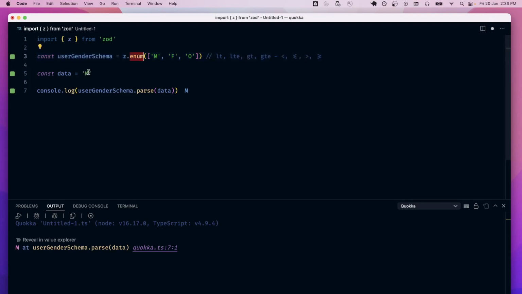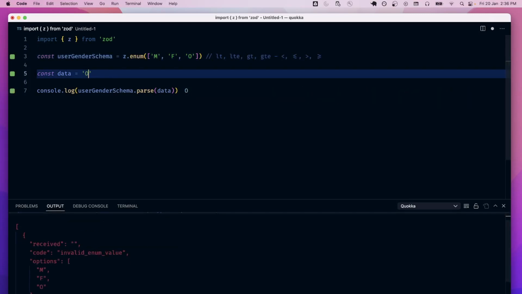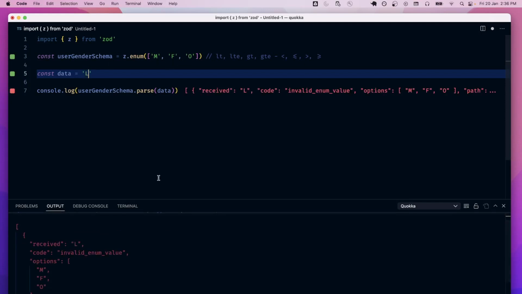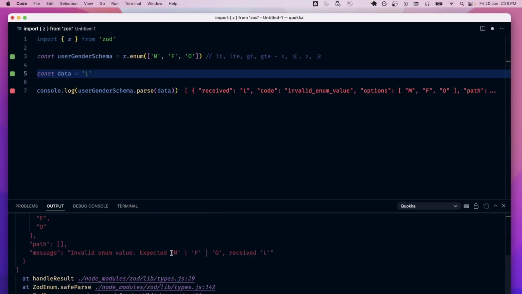Now M is a passable value, but O won't be a passable value. No, O would be because we have provided others. L won't be a passable value, invalid enum value, because it expected an M, F, or O, right? So that's how you work with things like string, number, Boolean, enumerations, literal values, everything you desire to have a structure and functionality around out of a validation library is made available to you out of this library.